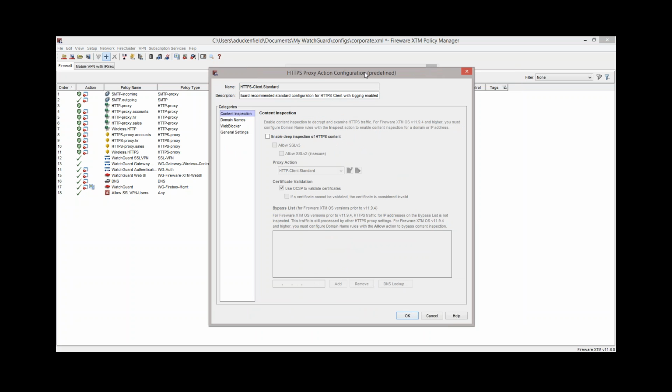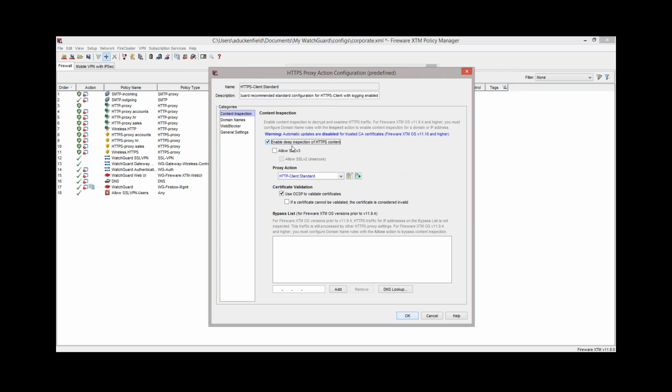Okay, the first thing you do is you turn on the engine. There we go. So by ticking that box, we have now enabled deep packet inspection. But all we've done is turn on the engine. We haven't actually configured anything else yet.